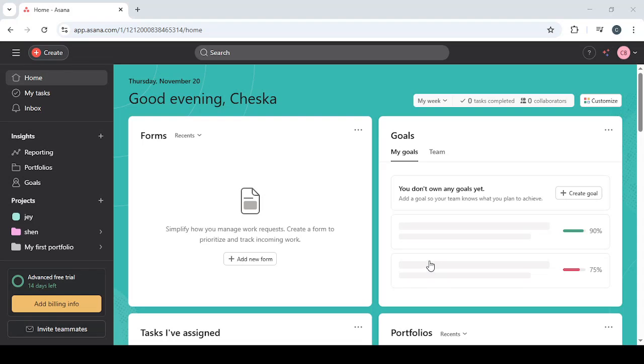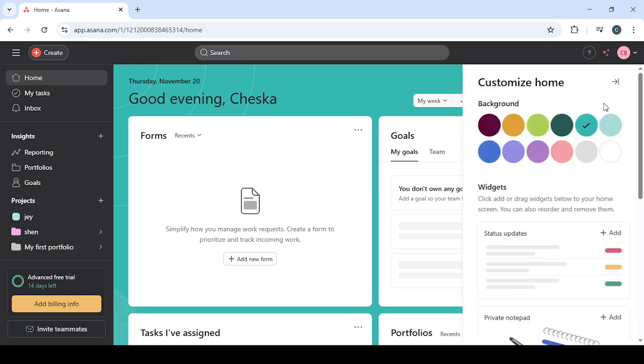In today's video, I'm going to teach you how to change task card colors in Asana board view. First, open Asana in Google Chrome and sign in to your workspace. Once you're in, head to the project where you want to adjust the look of your tasks and make sure you're viewing it in board view.